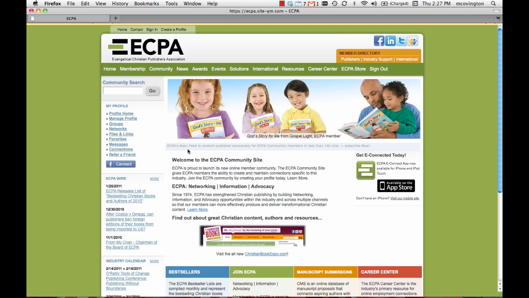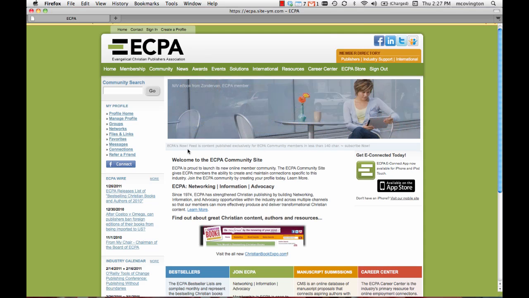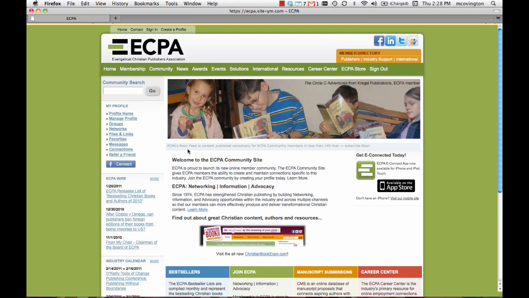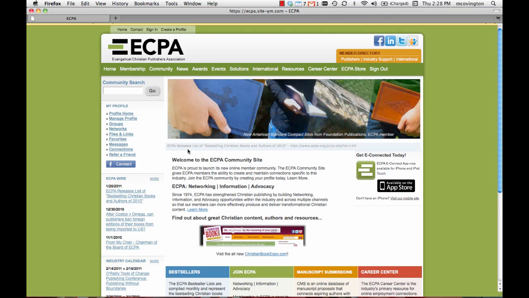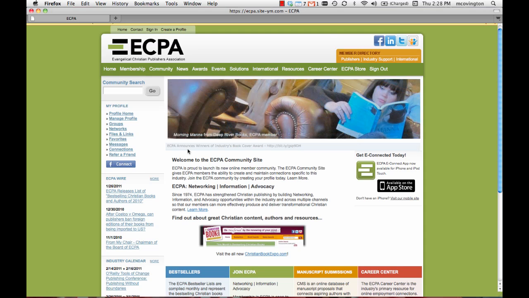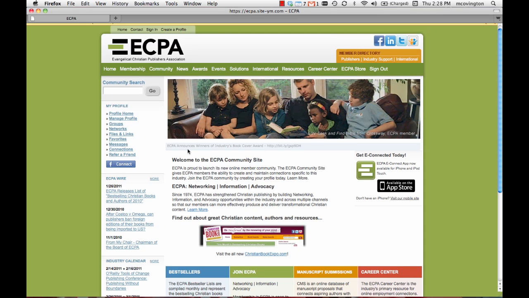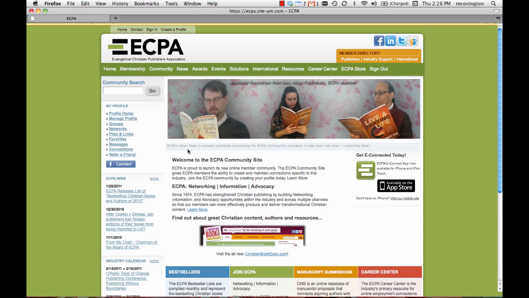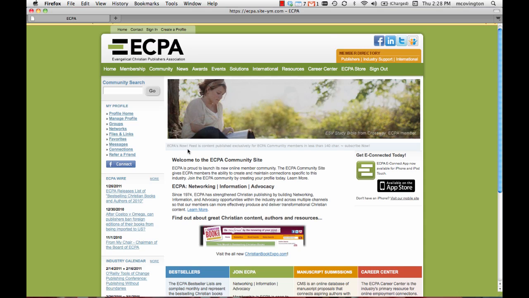This bar directly underneath the rotator image is one place where you will find the ECPA Now feed. If you're familiar with Twitter, Twitter of course is a microblogging service that allows people to send out short messages of 140 characters or less to inform people who are their followers about various things they might be interested in, involved in, or activities that they're doing. The Now feed is similar to that, but it's reserved exclusively for the ECPA community, so it's actually published only on our site and not to the entire Twitter universe.